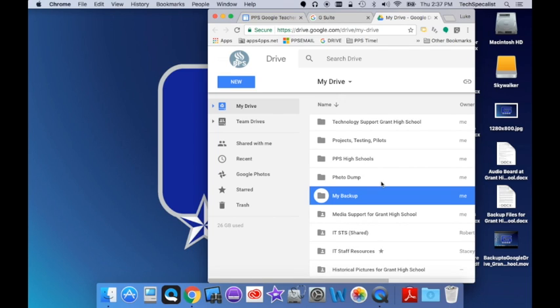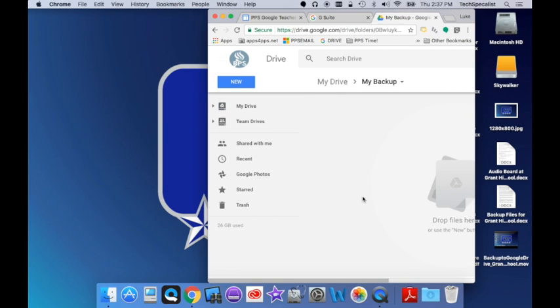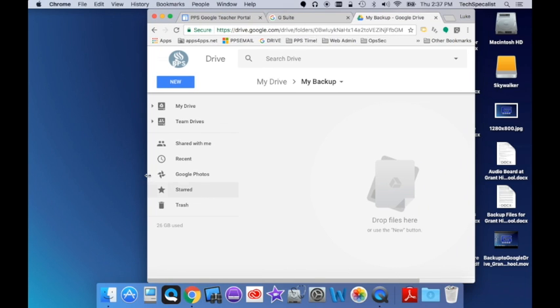Now you have your backup folder right here. Let's double click it to open it up. Look at that shiny empty folder, and it even says drop files here.